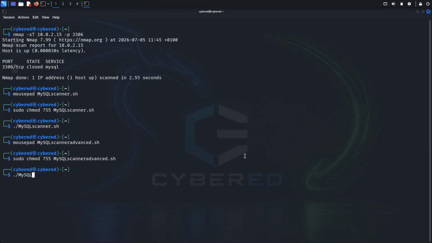Now run the advanced scanner. This script now lets us scan a chosen authorized IP range and chosen port without editing the script each time. That's the basics of bash scripting.